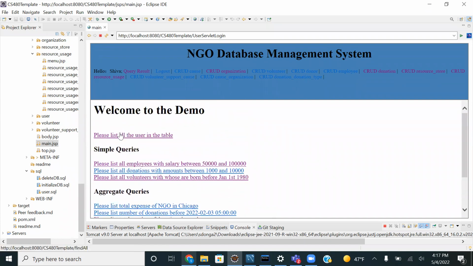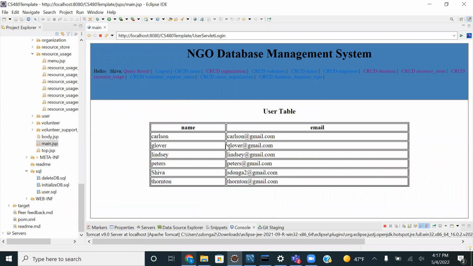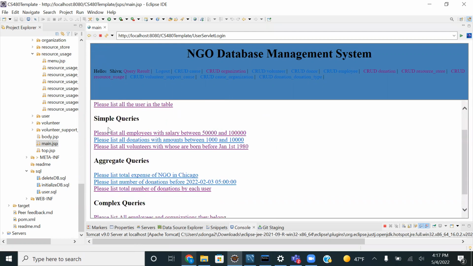So let's first see all the users in the table. These are all the users present in this user table, with the name and email of all the users here. We'll also go back and see each query. So let's talk about one simple query. Let's take this query.